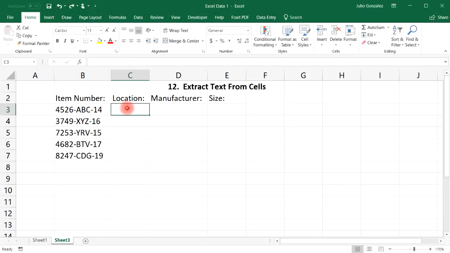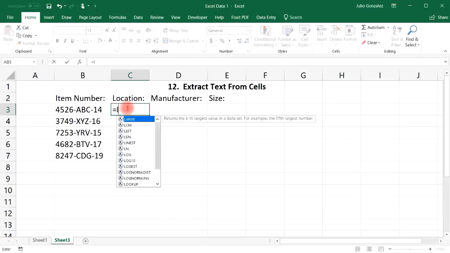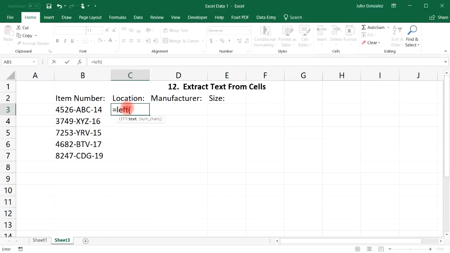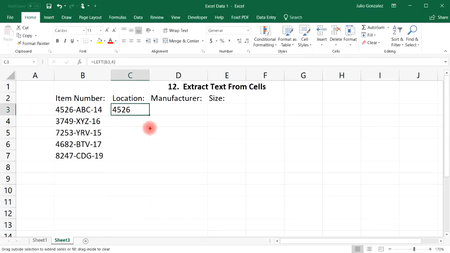So the way to do this is to use the left, mid, and right function. So let's use the left function. Type in equal, left, and then select the text. In this case, highlight cell B3. And then after that, once you press comma, you need to select the number of characters. So we only want the first four characters starting from the left. So press 4 and then close the parentheses. As you can see, it gives us the first four characters. And then use the autofill feature to extend the pattern.